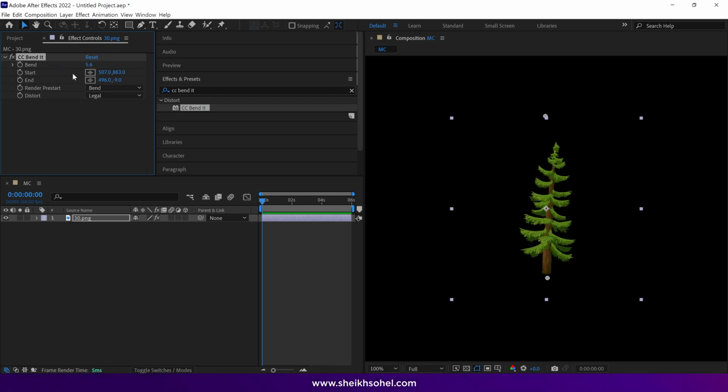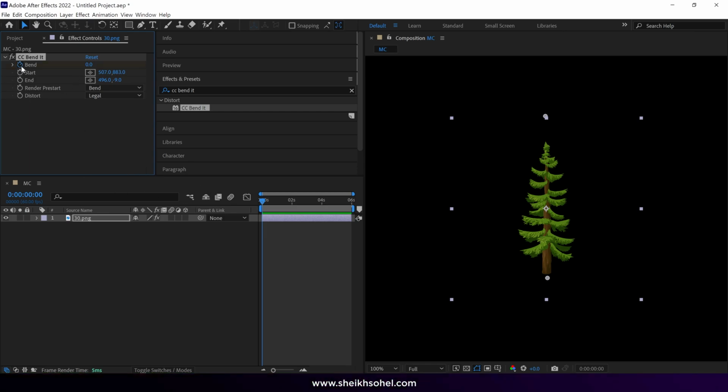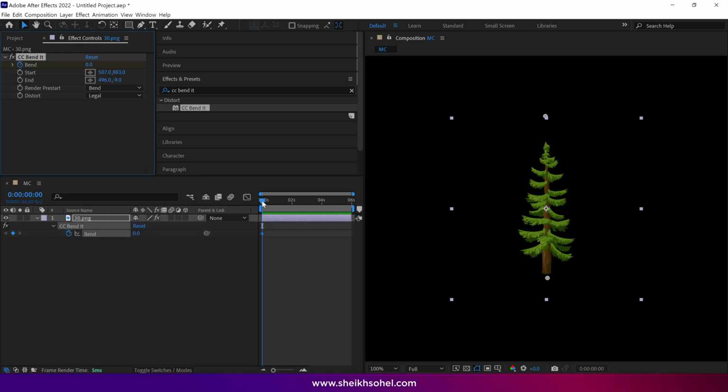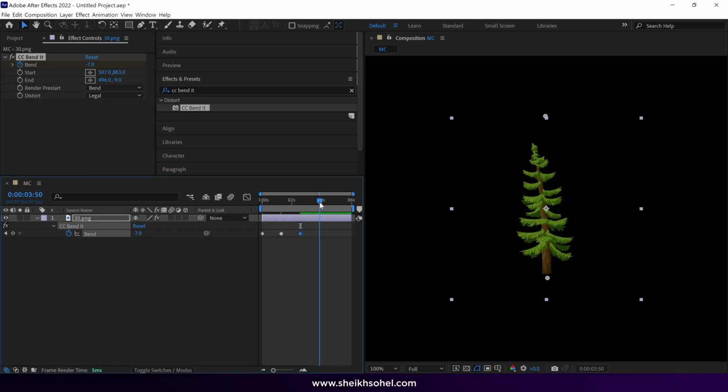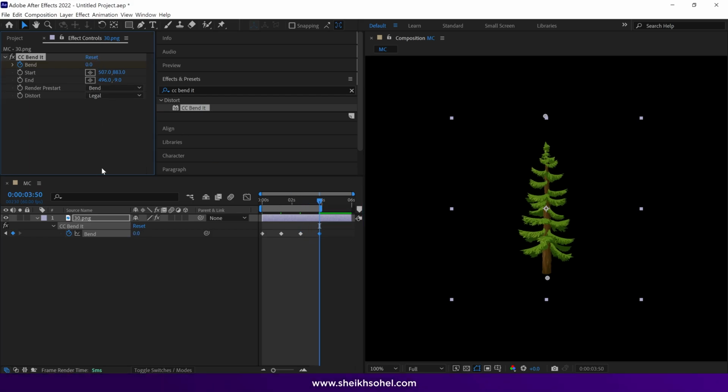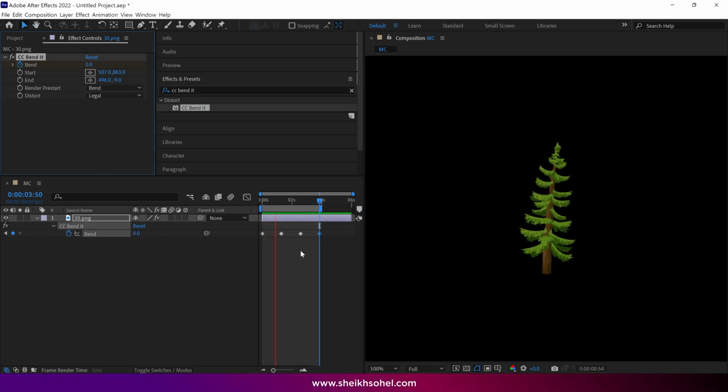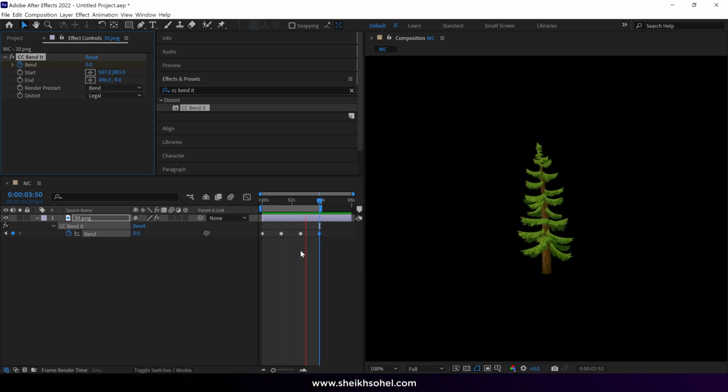Let's animate this tree. To animate the tree, first, we need to add a keyframe by clicking on the stopwatch of the bend effect. Then press U on the keyboard to reveal the keyframes in the layer panel. Drag the time indicator forward a bit and change the value like this. I repeat this process by adding keyframes in the timeline like this. After that, if I play the RAM preview, you can see how the tree is bending.